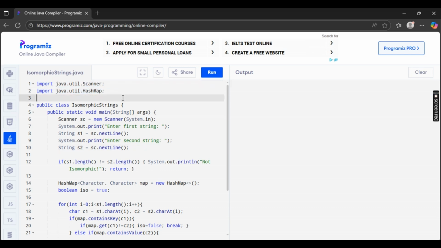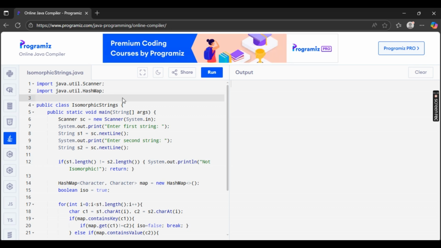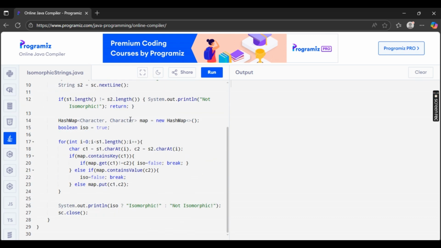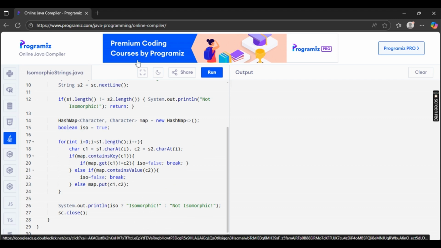Isomorphic strings basically mean each character from one string can be replaced to get another string, preserving order. For example, egg and add are isomorphic. In this code, we first check lengths. Then we use a hash map to map characters from the first string to the second. Remember, hash mapping is really important. So if a mapping breaks or conflicts, it's not isomorphic. Otherwise, we print yes. This teaches mapping logic, hash maps, and string iteration in Java.